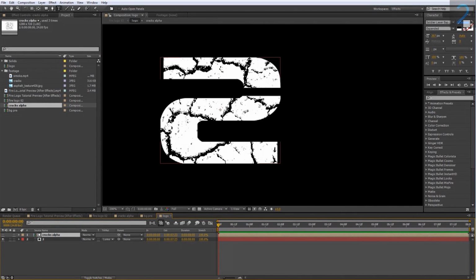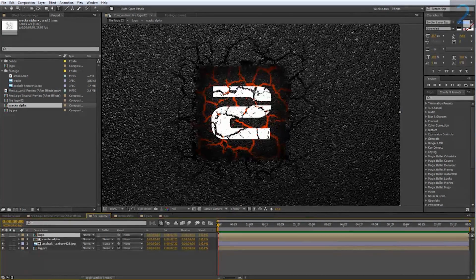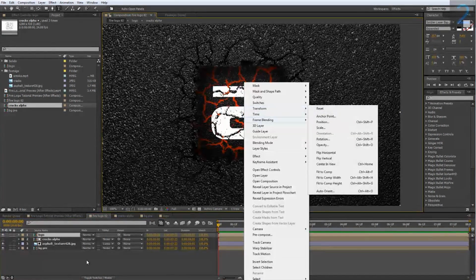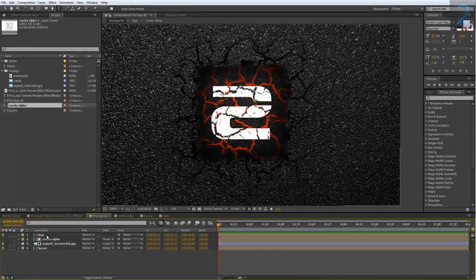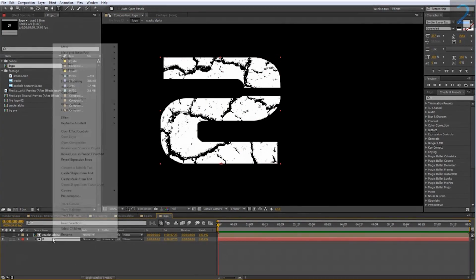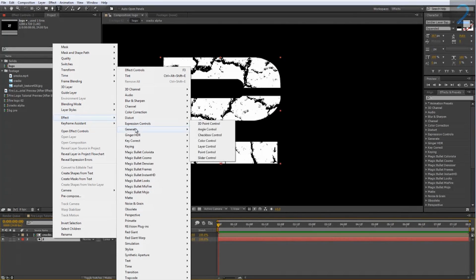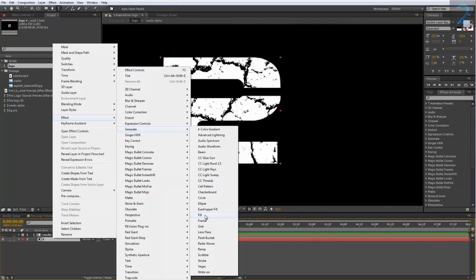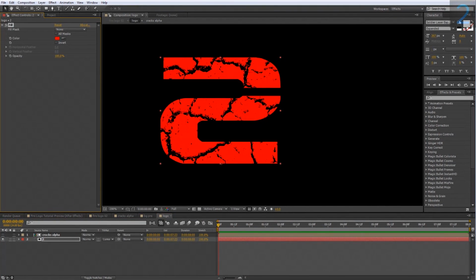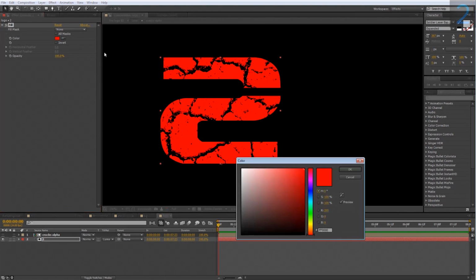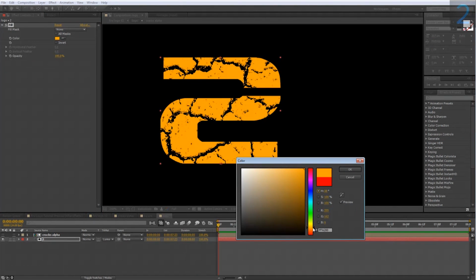So we break the logo apart, and if we go back to the main comp, we can see what's happening. We want to go back here, and let's generate some fill for our letter. You could change the color just in the character settings here, but you can also do it this way.